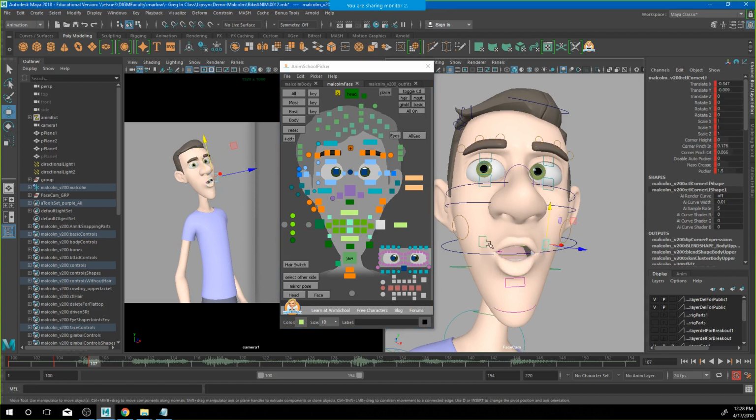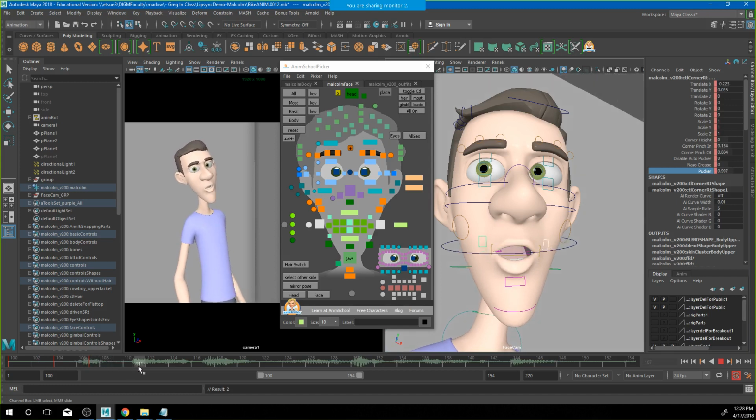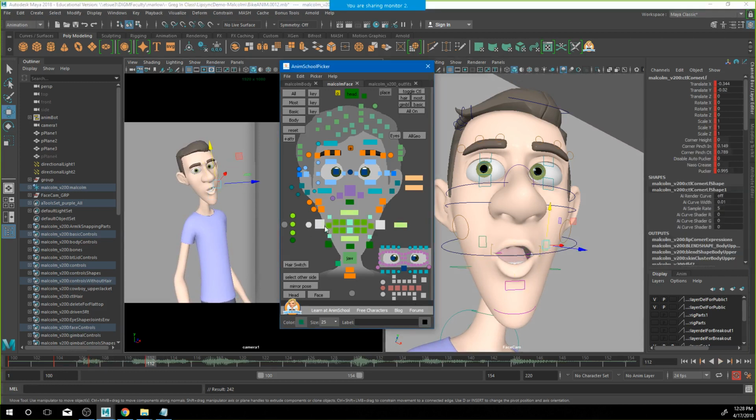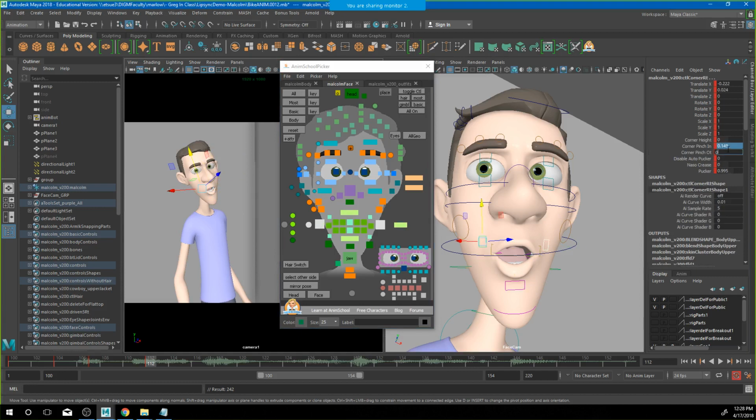Maybe pull back just a touch on that pucker. So recognize now he's saying this. Okay, right? So I'm going to go ahead and set a keyframe for that, and just change all of that information on this now. So zero that out.